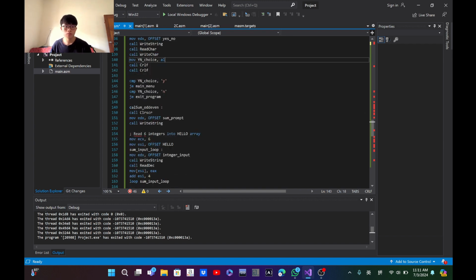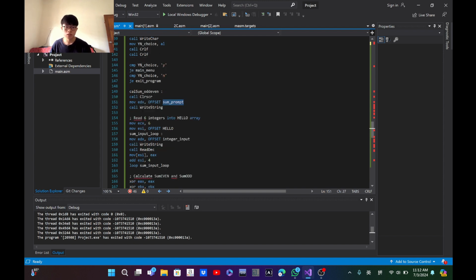So for the call sum or even, okay, so it will call the CLRSCR to clear the screen and then move the offset of the sum prompt into EDX, and then call the write string. It will sort out the sum prompt message to the user, and then it reads 6 integers into the hello array. So it will move the 6 into ECX. Okay, this is for the 6 loop, and then move the offset of the hello into ESI.